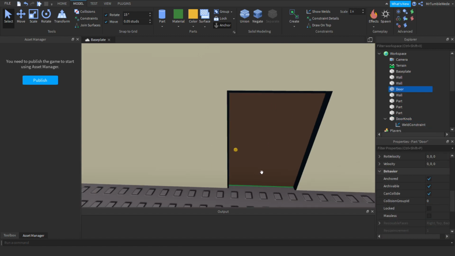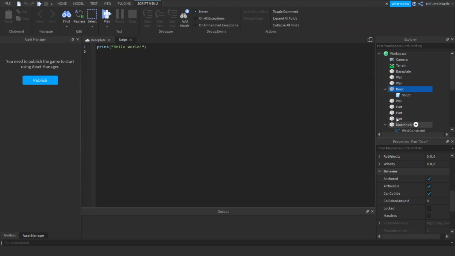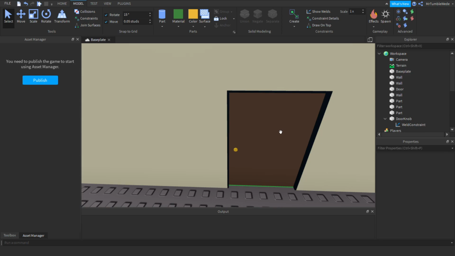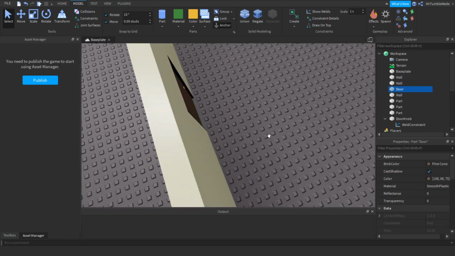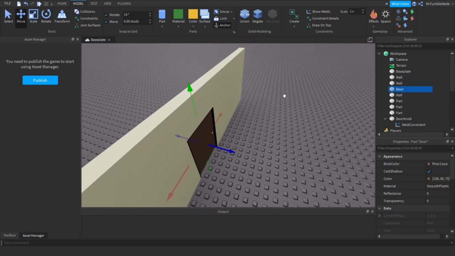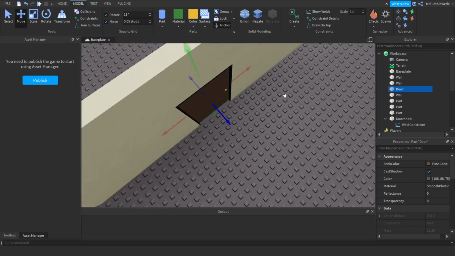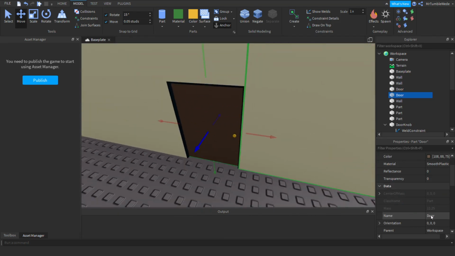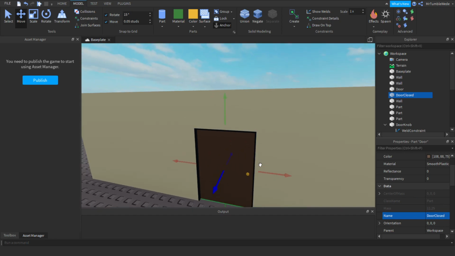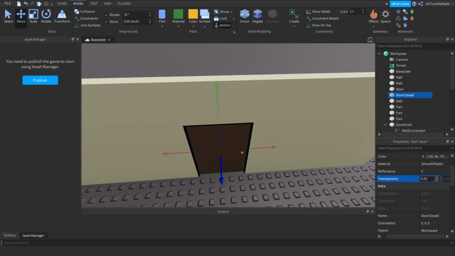Okay, so let's add in a script. Oh yeah, I'm so sorry, we actually gotta do the placeholders first. What I mean by placeholders, you'll see in a bit. So let's call this door closed. This will be the position of when the door is closed.